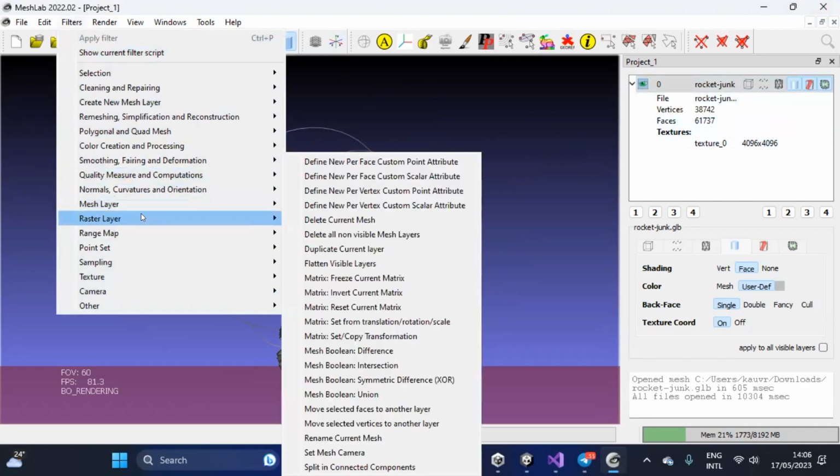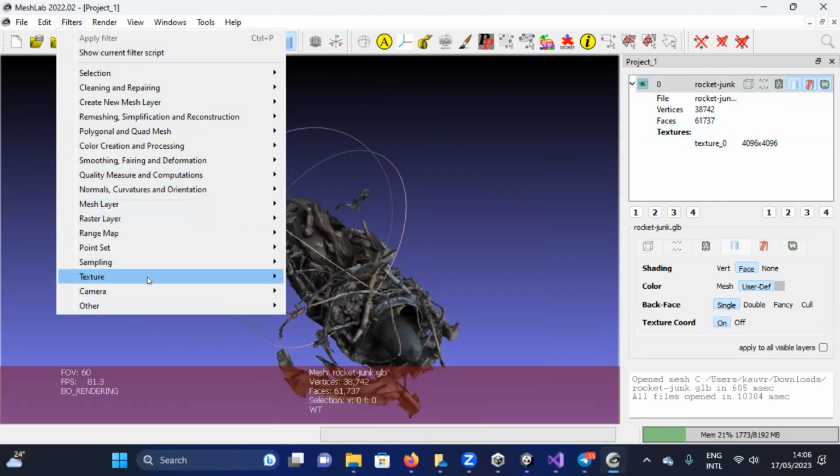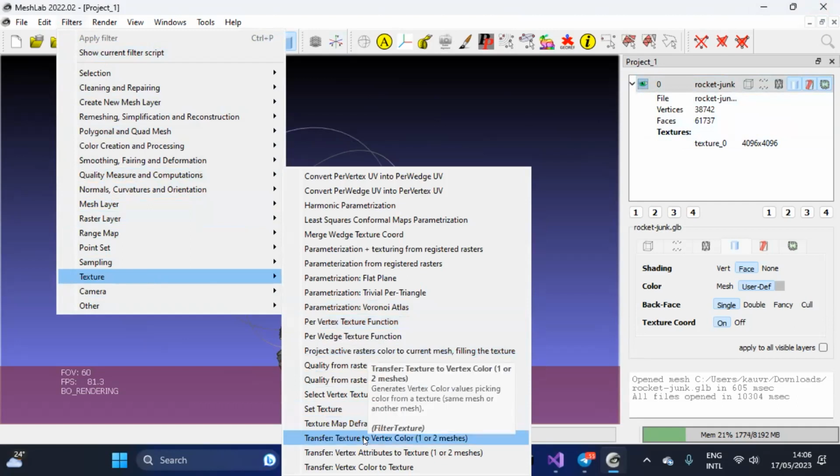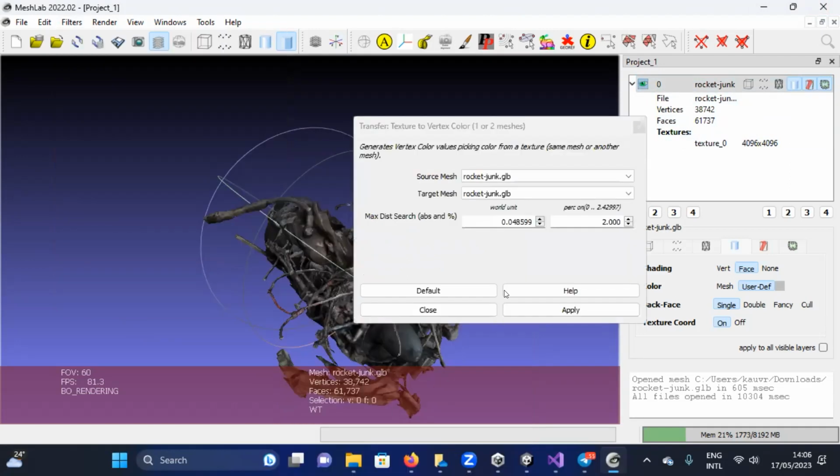There's a mesh layer. There's this texture that had to be copied somewhere. Transfer texture. Yeah.